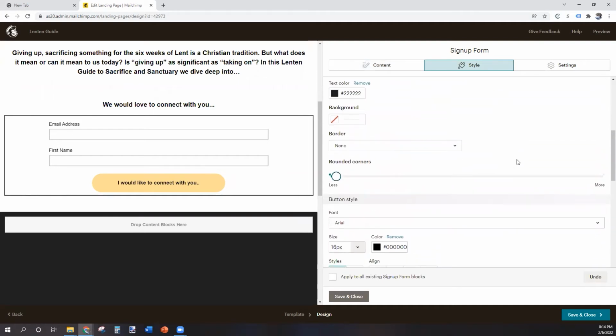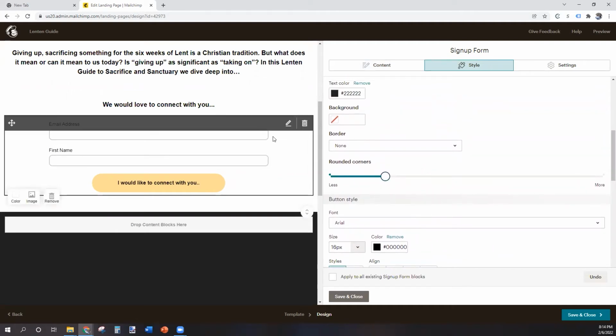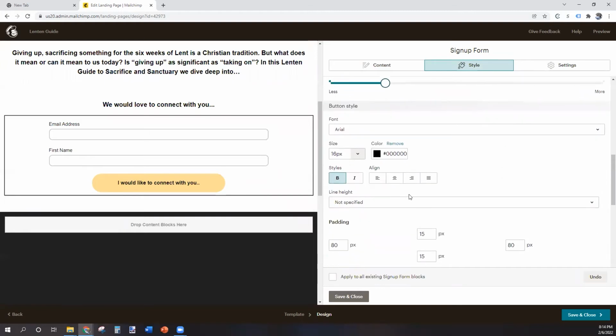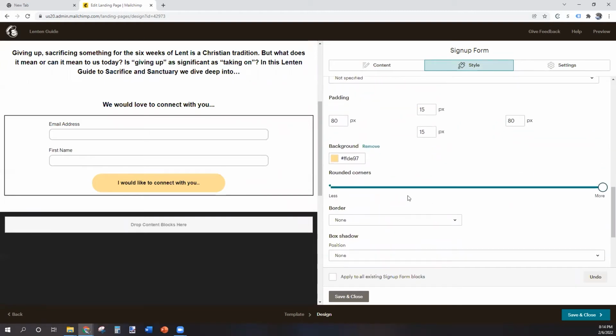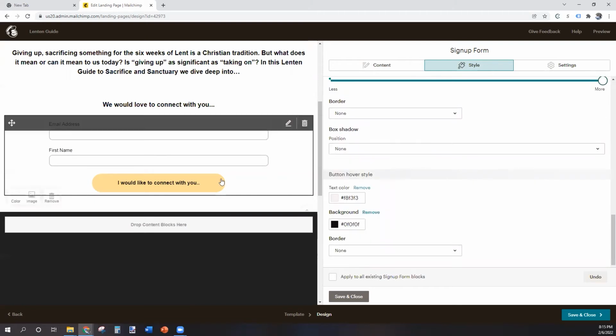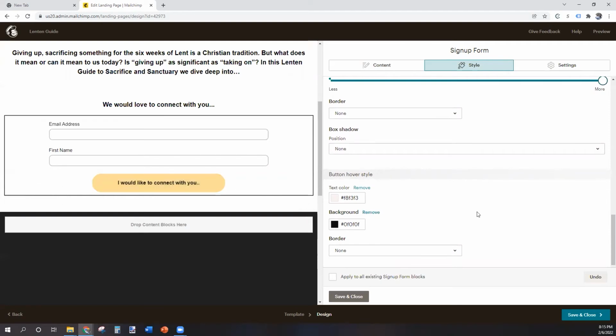One thing I like to do here is soften up these edges of the box, make them a little bit round. And you can make the hover feature of the button a little bit more interesting. Just come if you'd like.